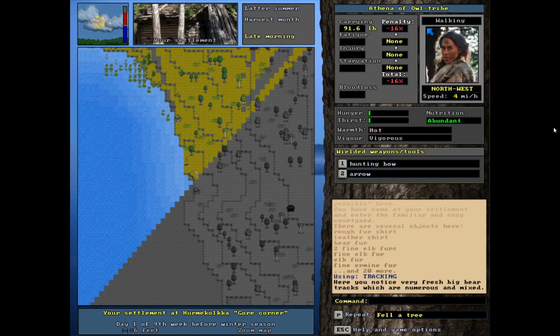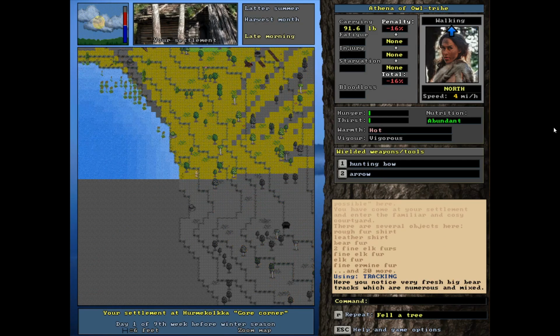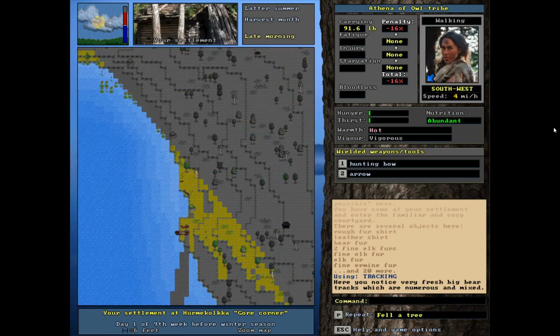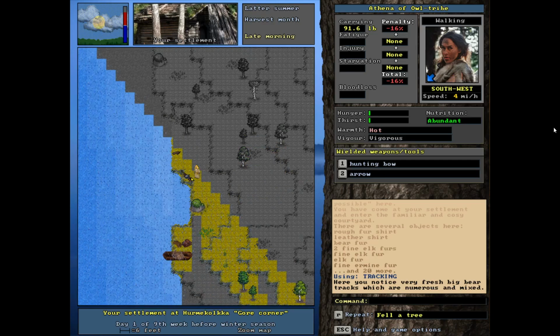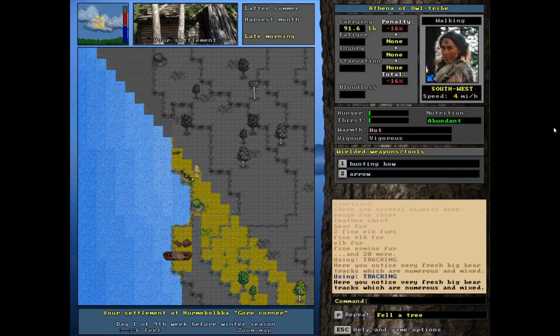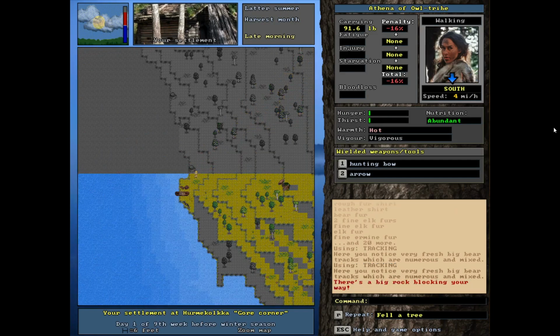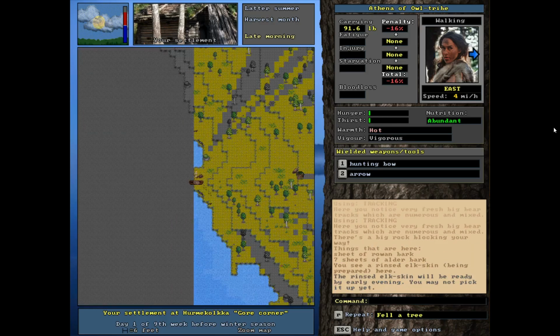Whoa, so I just got back from being out and about, collecting a bunch of cordage for the fences, essentially. And I came back, I noticed these tracks right here. Oh my gosh, guess what? Very fresh big bear tracks, which are numerous and mixed. Wow, and I haven't even finished that skin yet. You can see the elk skin is right here. It's not even done yet.